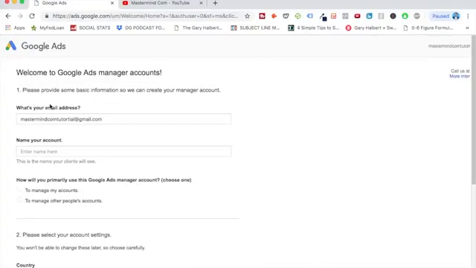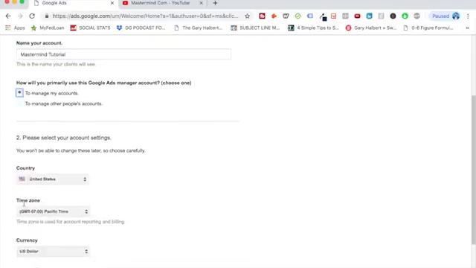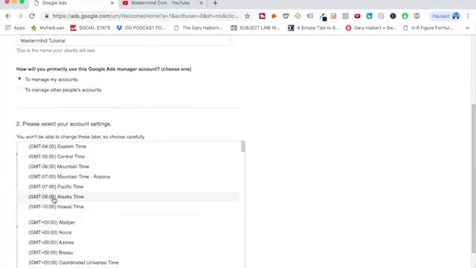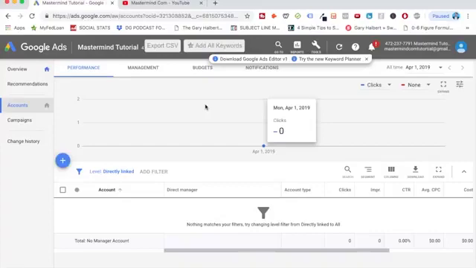Once you are logging into your Google Ads account for the very first time, it's going to ask you to name your account. For this one, I'm going to put Mastermind Tutorial to manage my accounts and United States. You can enter your information that suits you and where you are located in the world. Now that you have saved that information, you should be logged in to your Google Ads account. So now you should be inside of your Google Ads account.